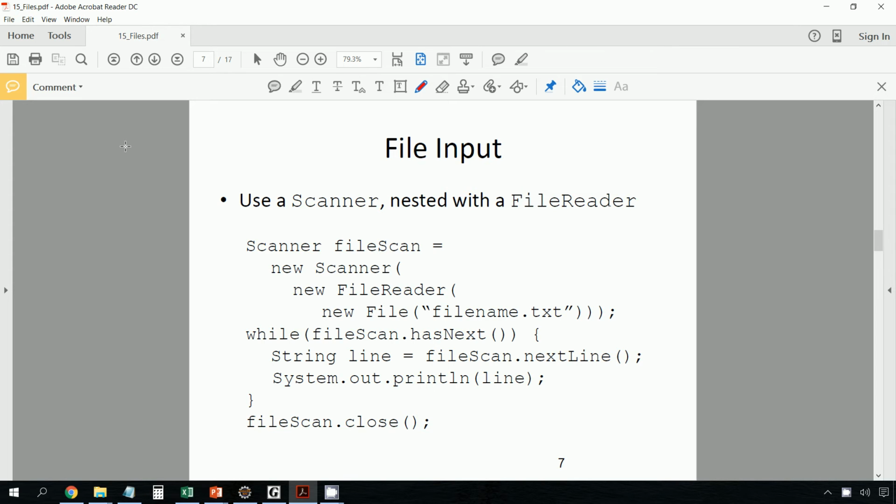We're only going to nest 2 levels this time. Our outermost class is going to be Scanner. This is the class we're used to using to read from the console, from the keyboard rather. But instead of reading from the keyboard, we're going to use that same class to read from a file. So we'll nest it with the FileReader class.